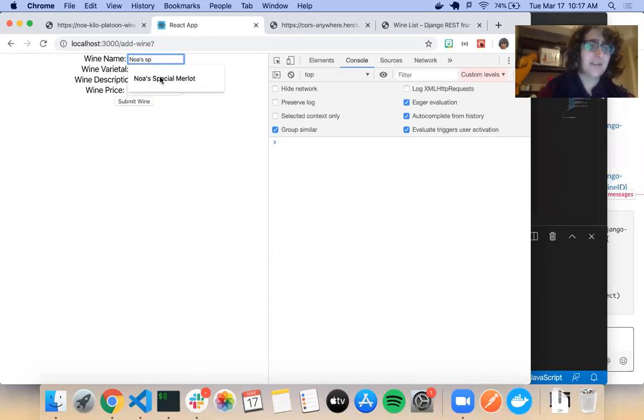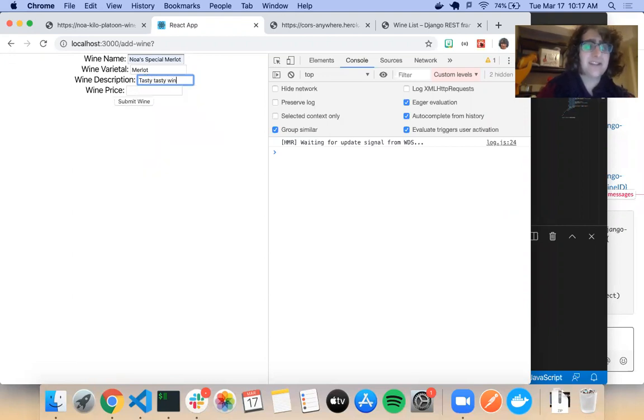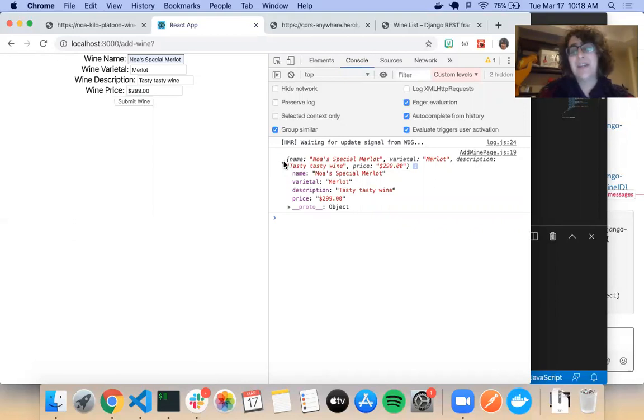Noah's special Merlot. Let's make it an actual Merlot this time. Tasty, tasty wine. Sells for $299. There it is. This is everything we need in order to make our post request. We've got all of the keys. We just need to send it on up.